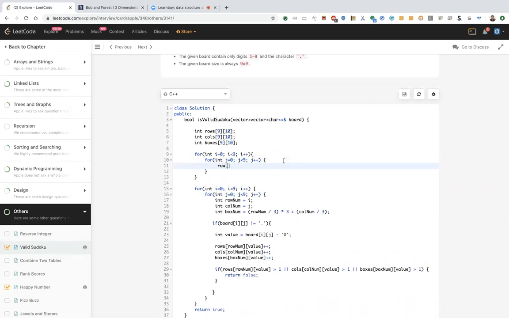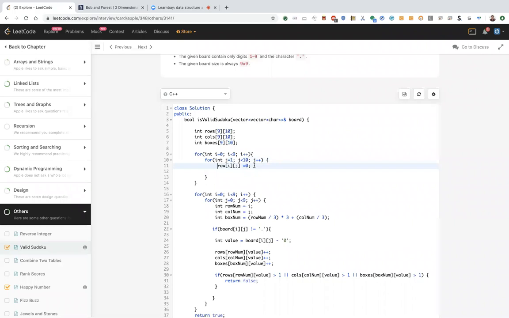So what you can do is, we have to do it till 10, right? So I is equal to 0 to 9 and J is less than 10, or we can do from 1 to 10 as well, that's unnecessary. Rows of ij equal to 0. Cols of ij equal to 0.